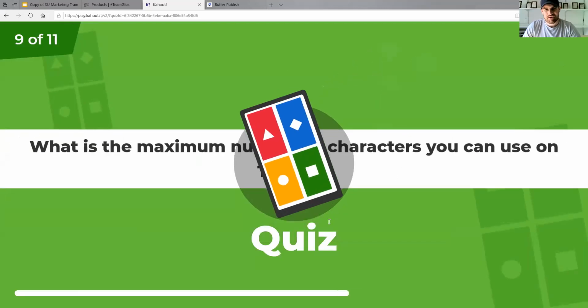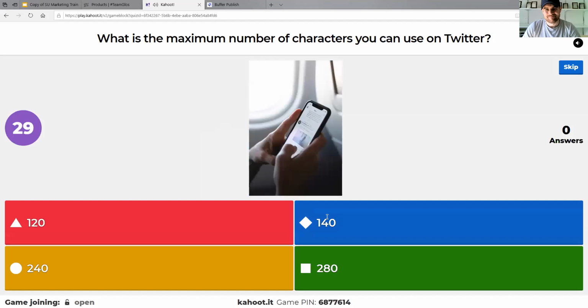Okay, what's the maximum number of characters you can use on Twitter? Is this right? Have you changed this? I have got this one right. This one has changed from what Twitter used to be.